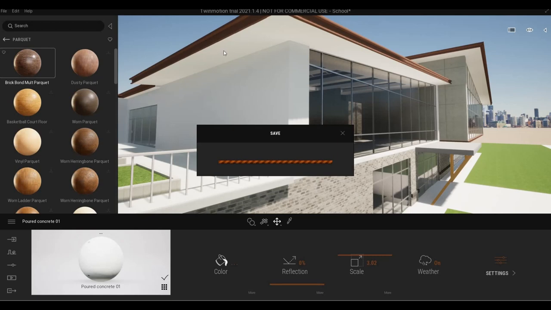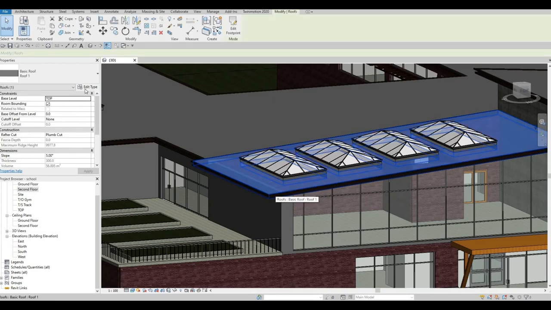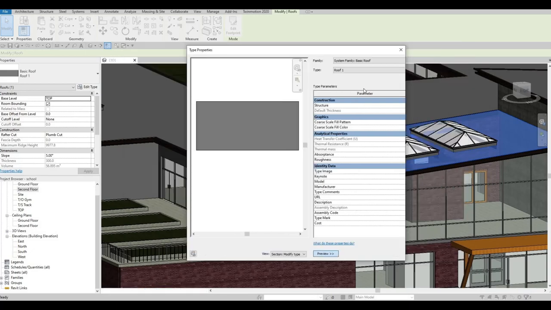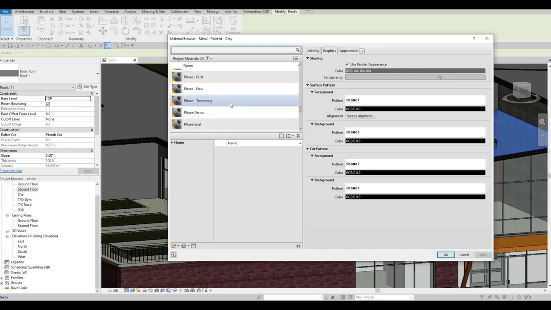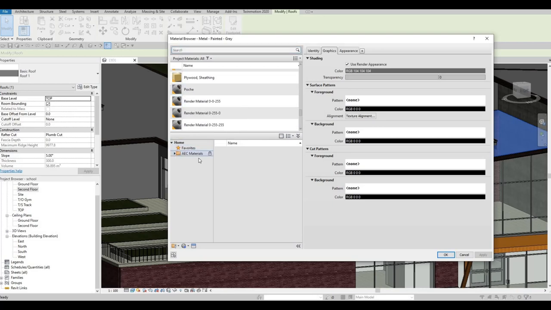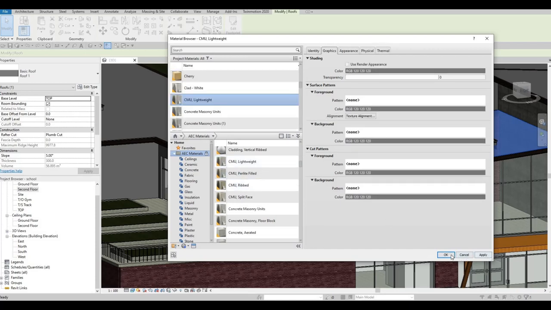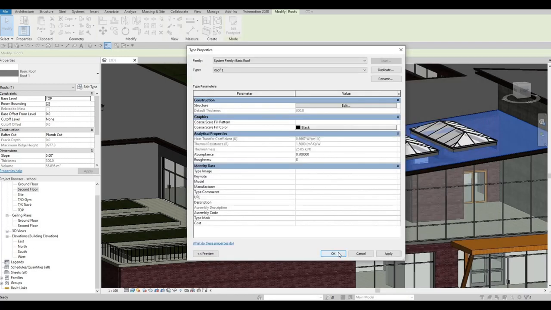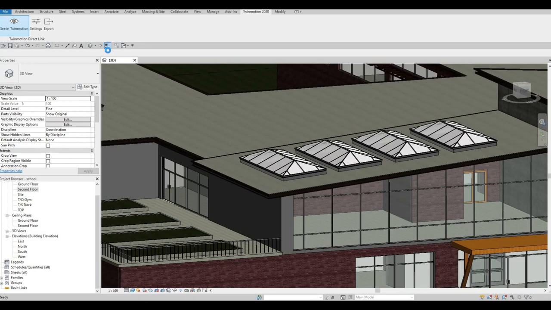Go back to Revit and change this because the roof material and this are the same. So I just want to change that quickly. While this is saving, go back to Revit, and I want to double check what I use here. So yes, I did use the same one. So I'm just gonna quickly change this. Hopefully I don't use another one. CMU lightweight. So I'm just gonna use this for now for the roof. And then I want to save this first. Go back to Twinmotion and then see in Twinmotion.